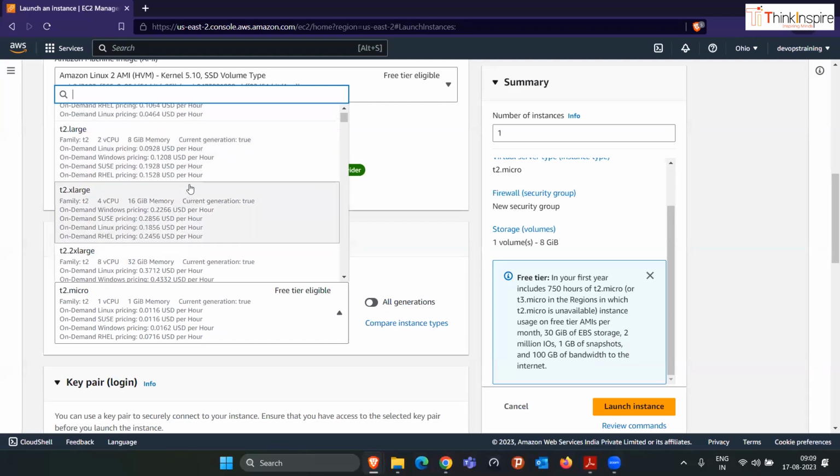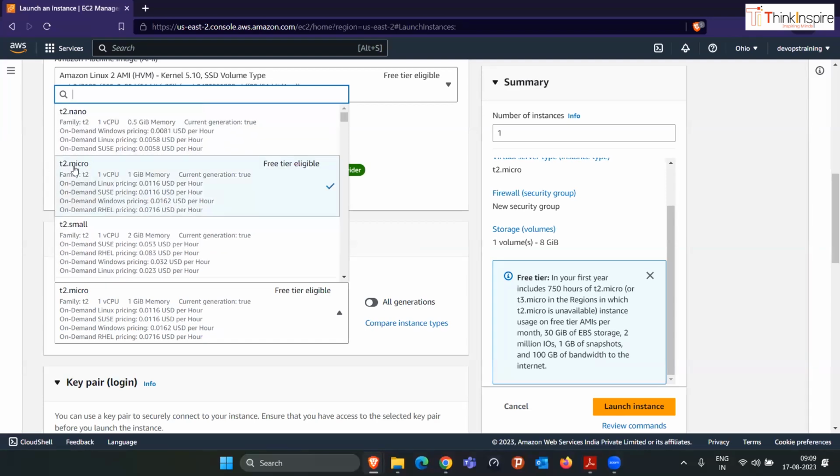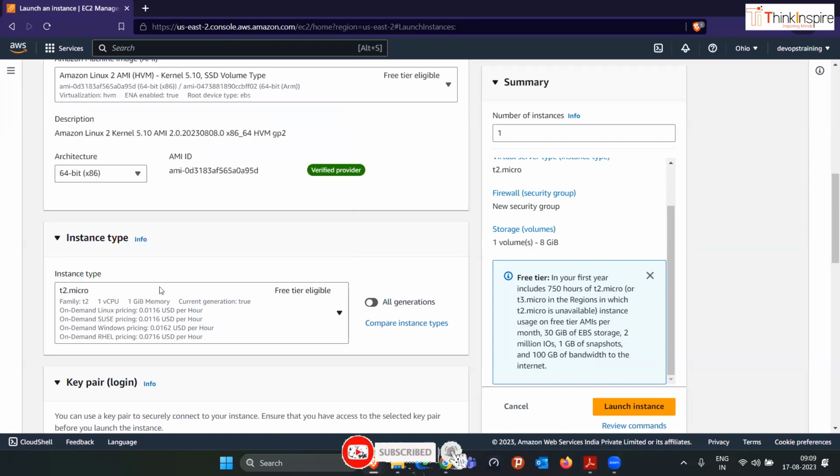But we are going to use the free tier eligible machine, this one, T2.micro. This is free. If you have a new account, it comes under the free tier eligible. And we are going to get 1 CPU and 1 GB RAM. So by default, AWS says, I will give you 1 CPU and 1 GB RAM, free for use, for 750 hours every month. So we'll keep it as it is, T2.micro only. For doing this entire practical, 1 GB RAM is more than enough.